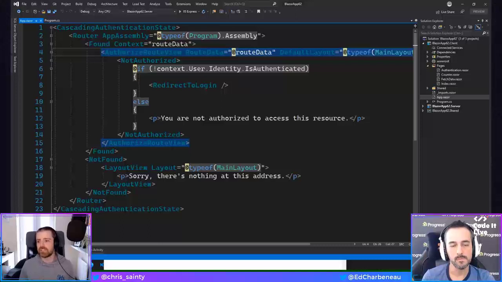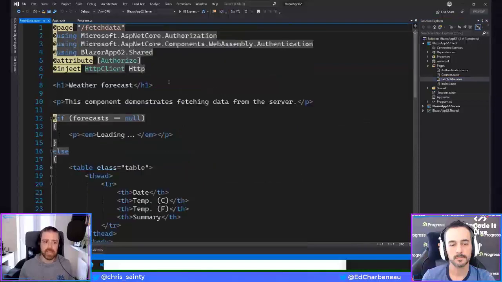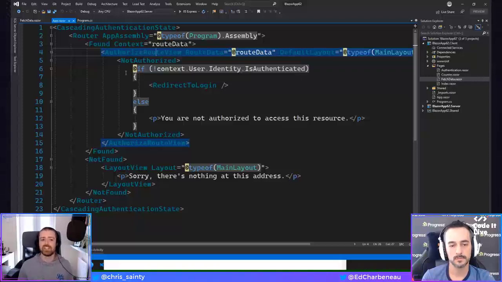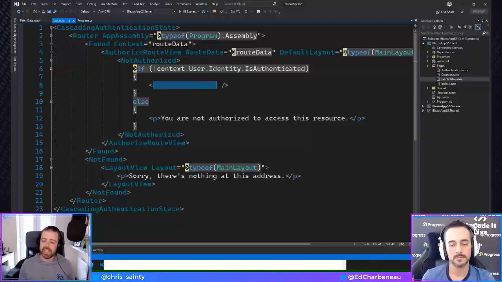So for example, if we're on the index page and we go to the fetch data page, the fetch data page has that authorized attribute. So the authorized route view is clever enough to see that and go, okay, are you authorized? If you're not authorized, then it won't let us move to that page. Instead, we drop into this not authorized template here, and we get redirected to the login screen, which we saw earlier when we first created the account.